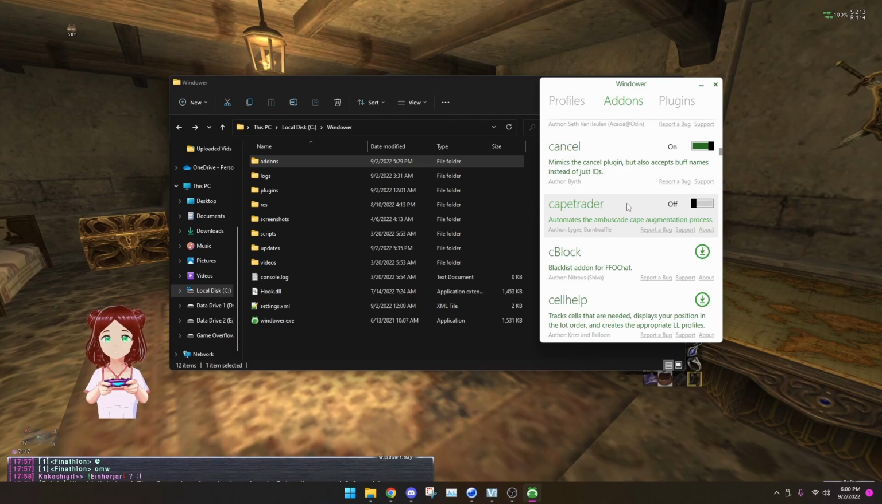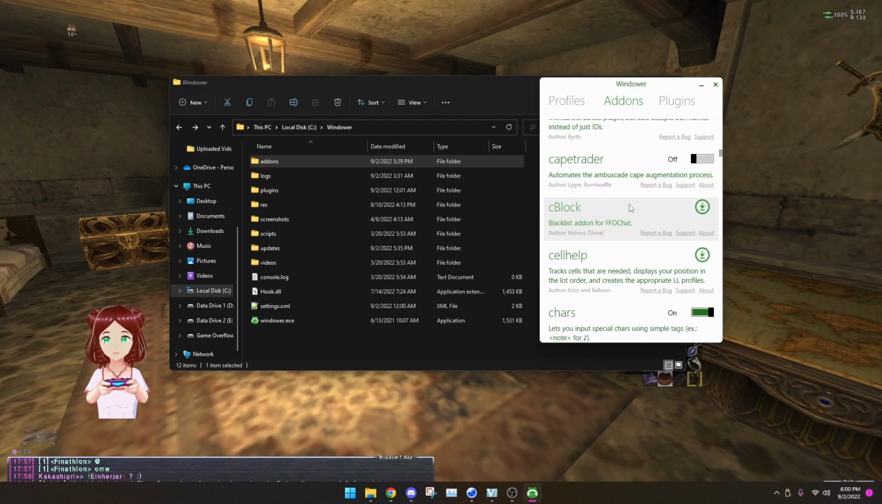Ape Trader lets you automatically trade Ambuscade items for augmentation to the NPC. I've tried this, I couldn't ever get this to work, but I'm sure if you could, it's pretty useful.